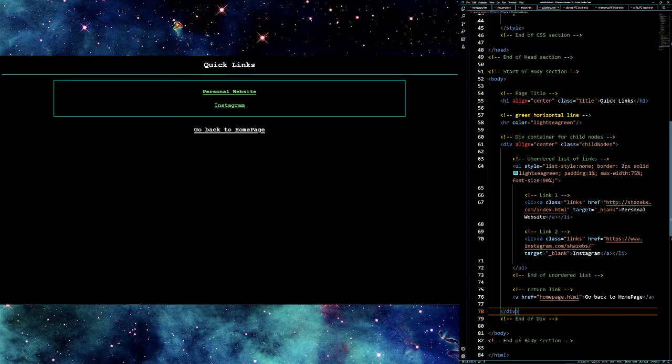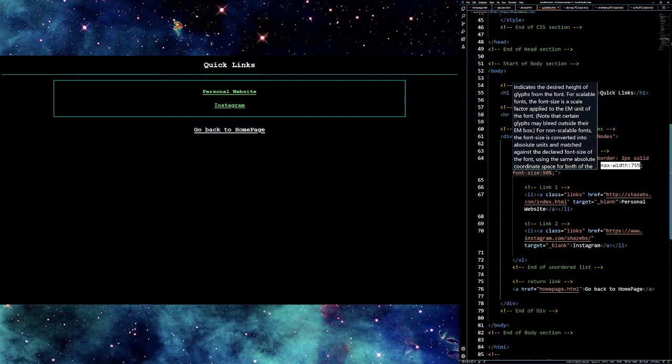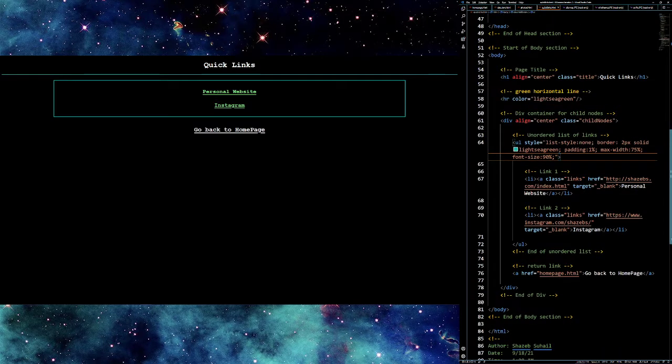So within this list we have an unordered list of links. So I created an unordered list, but the reason you can't see the bullet points is because I did list style none, so you cannot see the bullet points. Created a border around the list items, gave it some padding, gave the border a max width of 75% of the page, screen size, and then some font sizing as well.